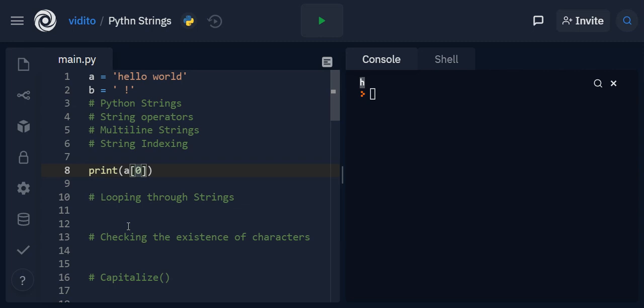What if I want to get the last item? Well, if you want to start from the end of a string, you can simply use -1. It gives you the last item, then -2 would give you L, -3 would give you R, so on and so forth.